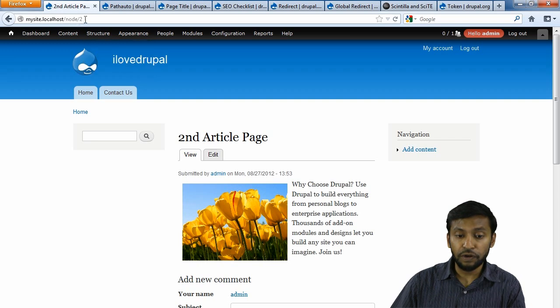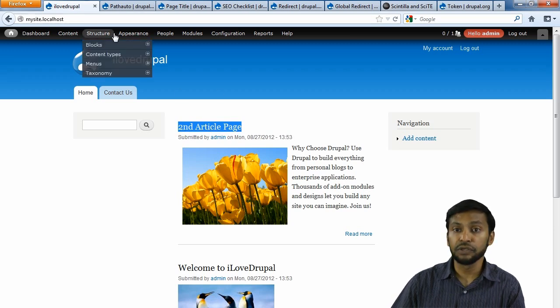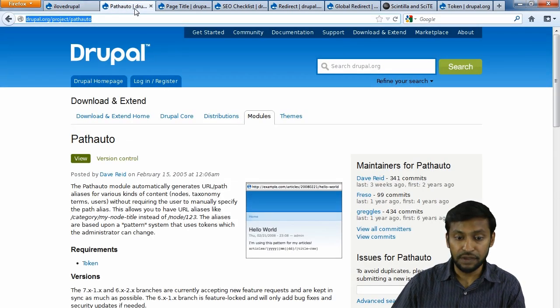So right now by default, Drupal says this is node/2. Not very descriptive. It would be nice if it said, second article page, or welcome to I Love Drupal. You want to put your keywords within your title, and then that title automatically becomes the URL. Okay, and pathauto is something that does that for you.